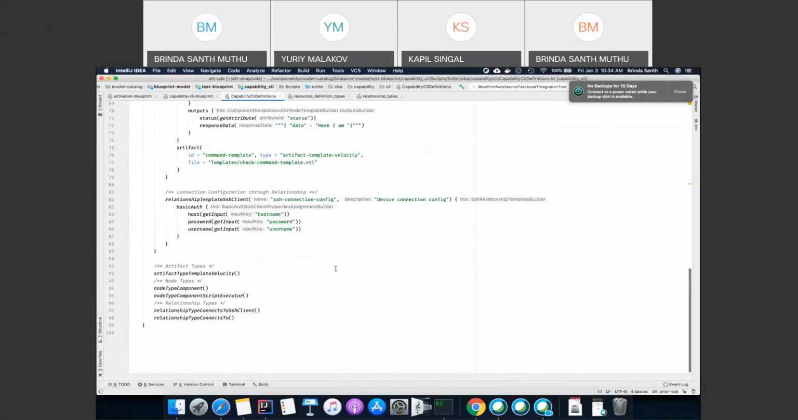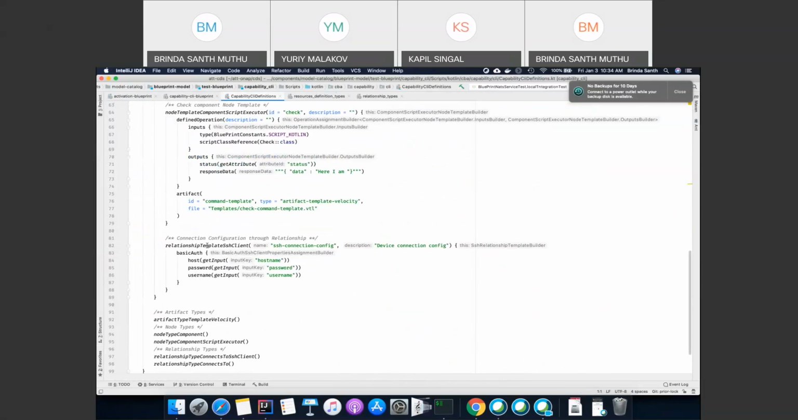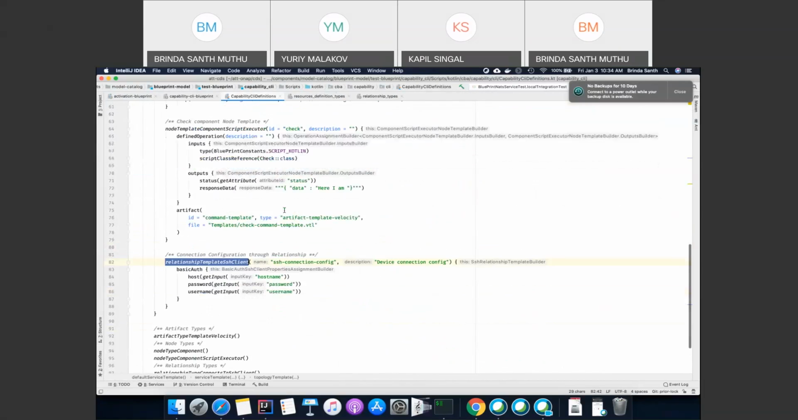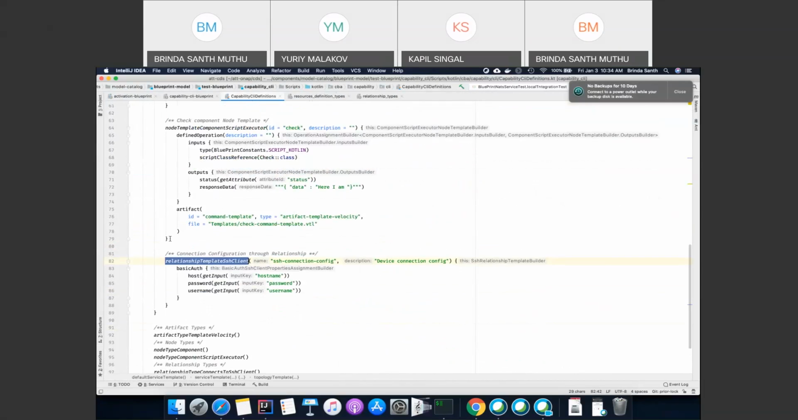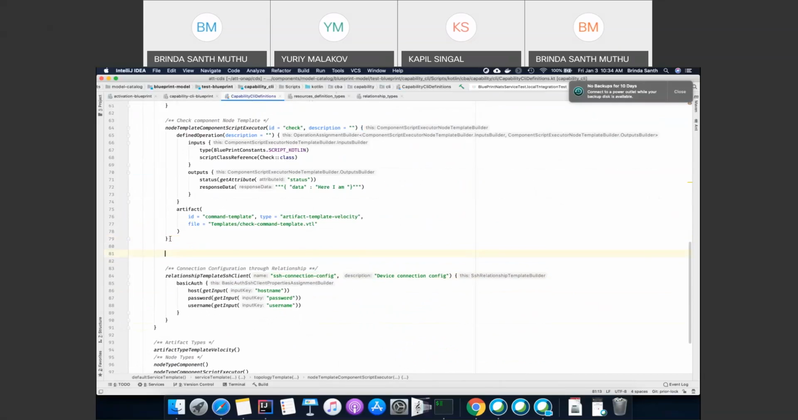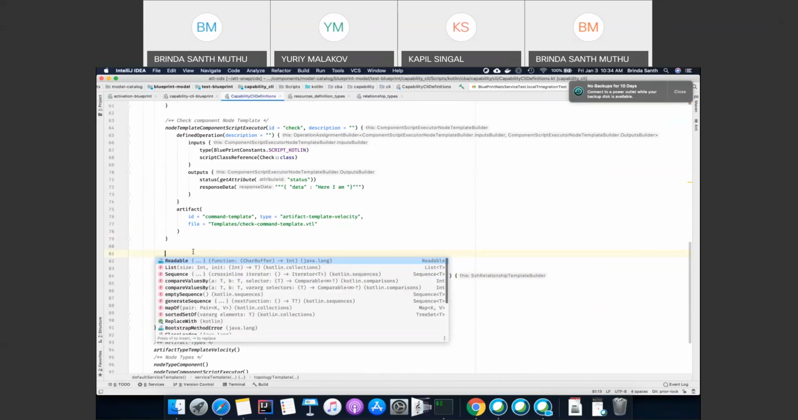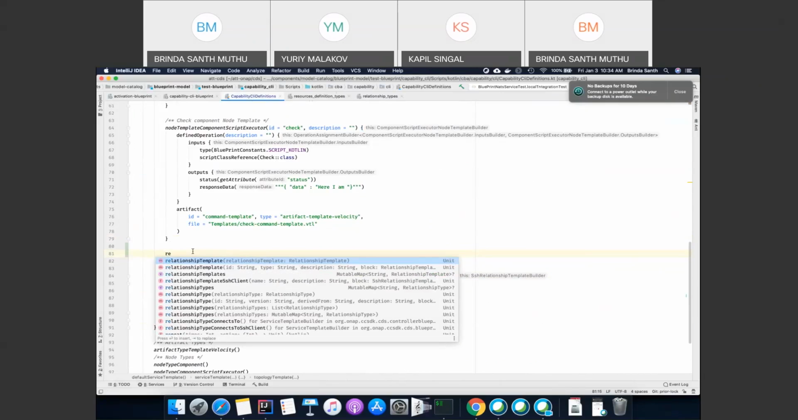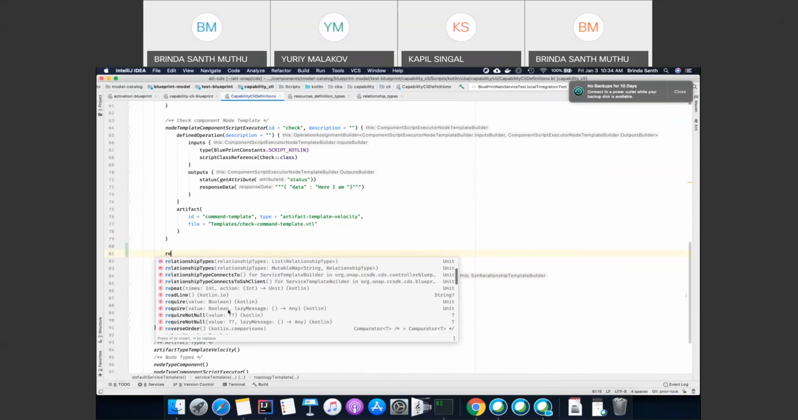So here we are trying to define that relationship template. Since it is Kotlin, you have all kinds of assistance upfront itself. We can get all the relationships. I can type a relationship type, and I can see all the relationship types, what all the dependencies are there.